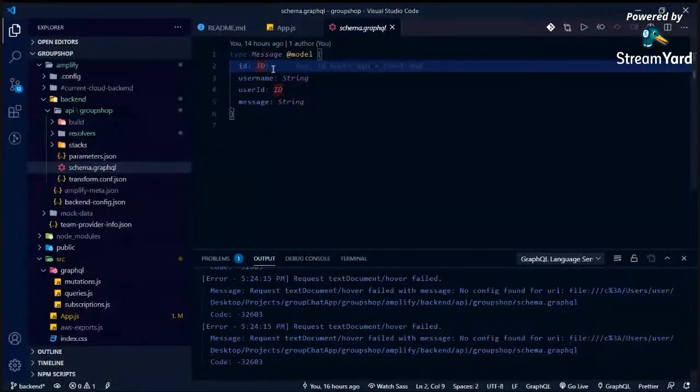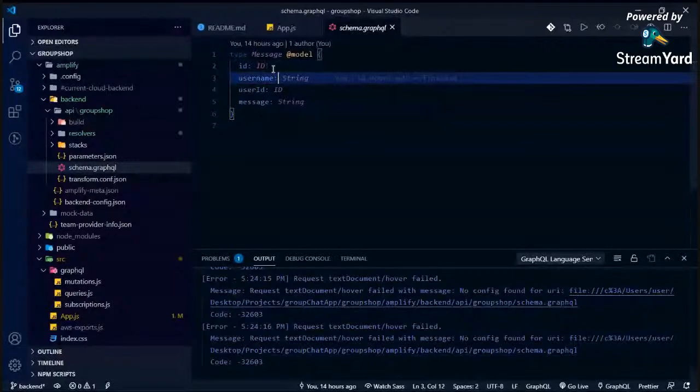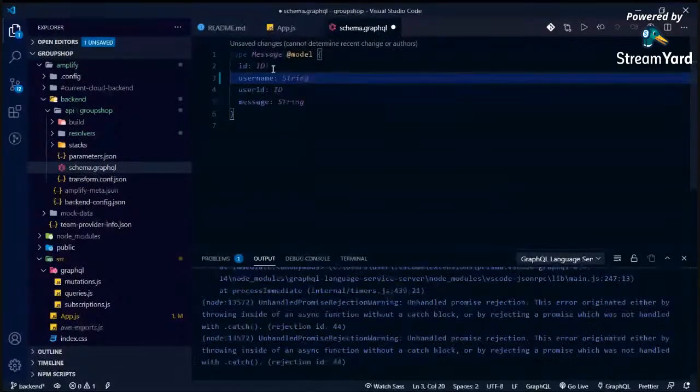That's why it's ID that. But you can decide to make username very important. All you need to do is just simply add an exclamation mark. Okay, so probably you've created something before.